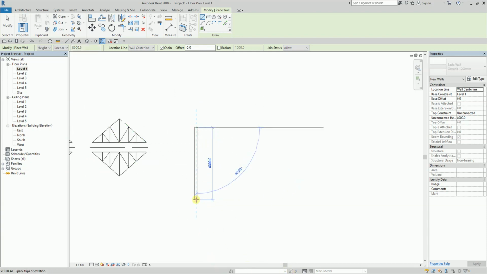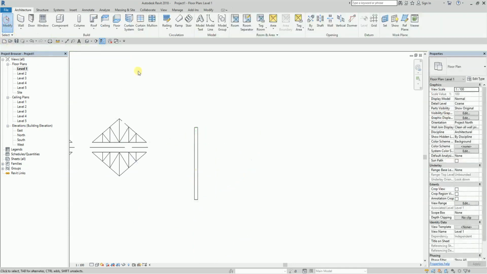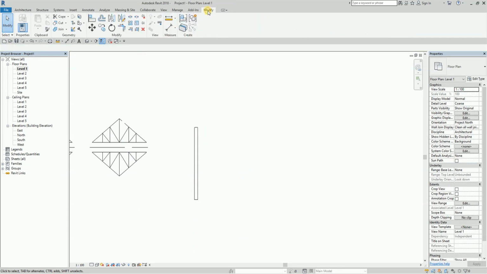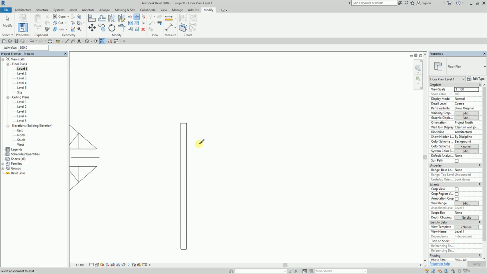Okay, 1, 2, modify, and then go to modify. Right, so I pick this one. So I just need to specify here the gap. Let's say the gap is 200. Then you just need to pick. There you go. So there's the gap of 200.